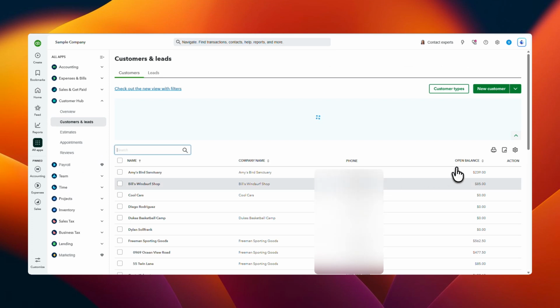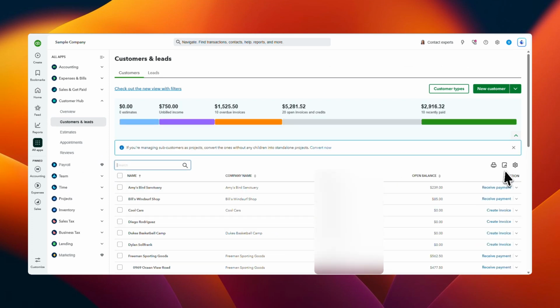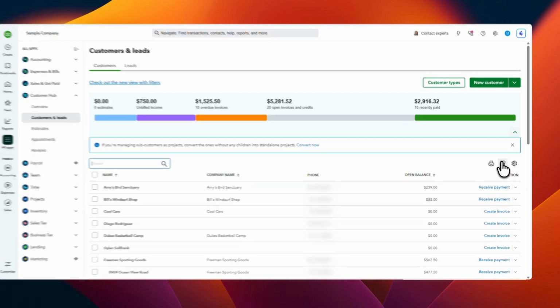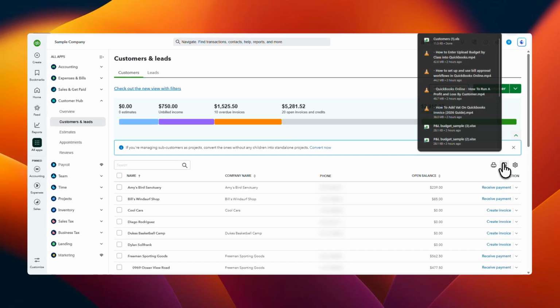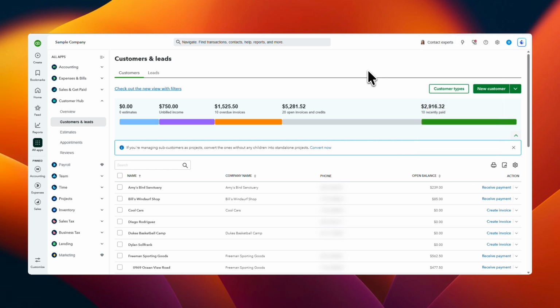Once you're on that page, look for the Export to Excel icon. It's usually located near the Print option, so if you see the Print icon, you're in the right place. Click Export to Excel and QuickBooks will begin preparing your file. After the export finishes, the file will download to your computer. Be sure to check your Downloads folder or the folder your browser normally uses for saved files, so you can open and review it right away.